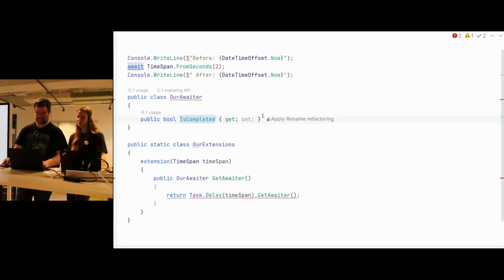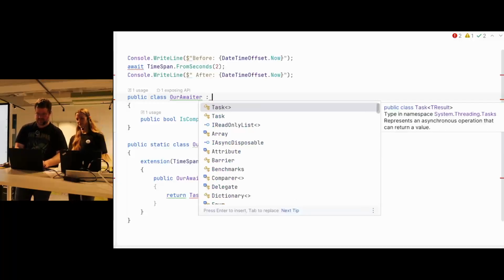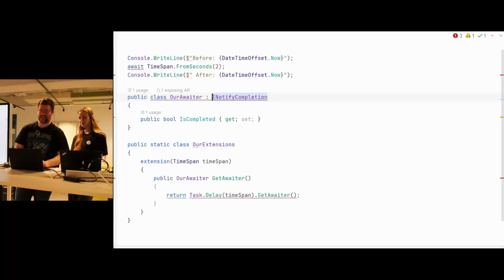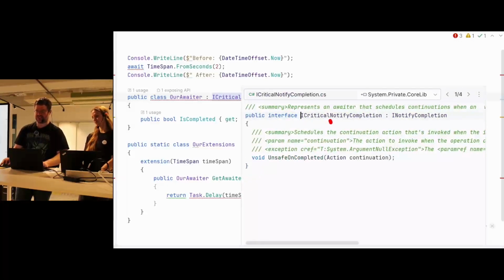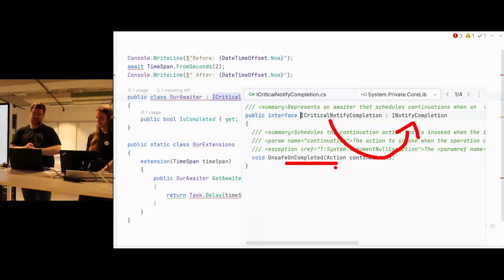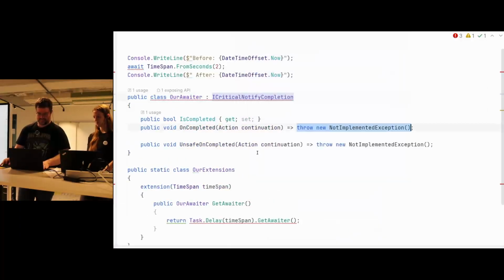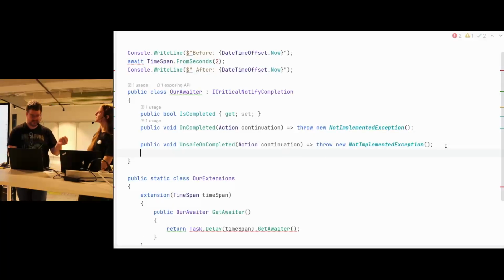You mentioned interfaces, so we can implement the INotifyCompletion interface or the ICriticalNotifyCompletion interface. The ICriticalNotifyCompletion interface is also implementing the other interface. So we have either the OnCompleted method or the UnsafeOnCompleted method, depending on what the state machine chooses. One variant is flowing the execution context, I think, and the other one is not. So let's implement the missing members. And for the last component, we need the GetResult method.